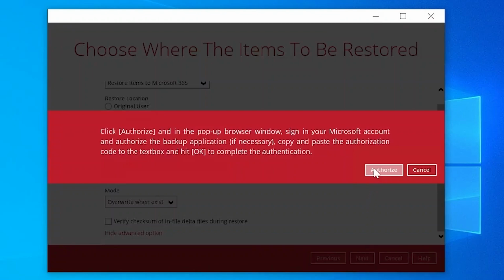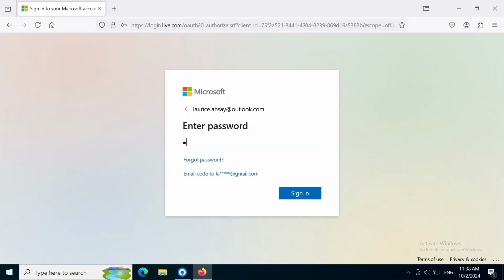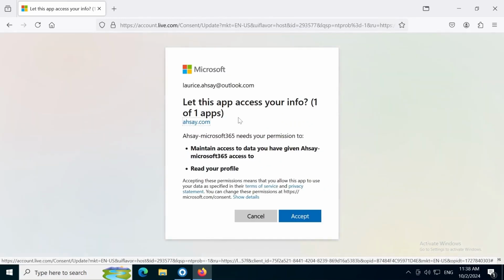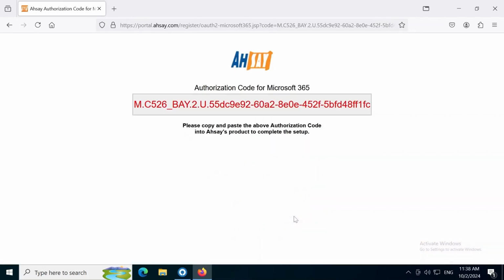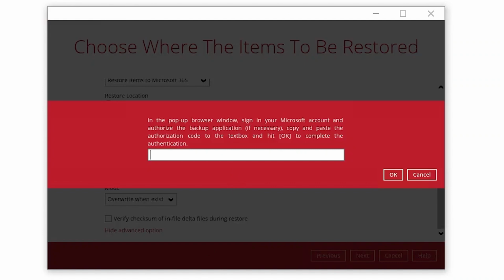Click Authorize. This will prompt the browser and will ask you to log into your free Outlook account. Enter your credentials. Once logged in, you will be asked to provide permission to the following. Click Accept. An authorization code will be provided for you to copy and paste to AhsayOBM. Copy, go back to AhsayOBM, then paste. Click OK.